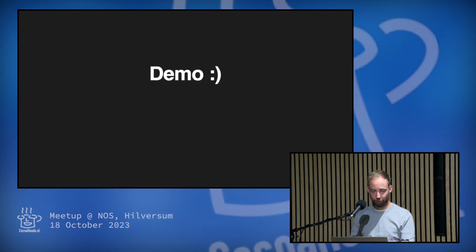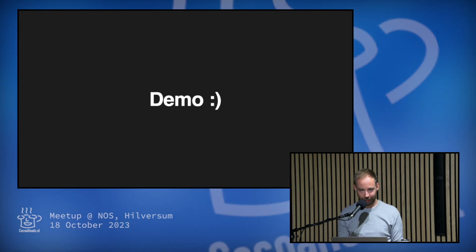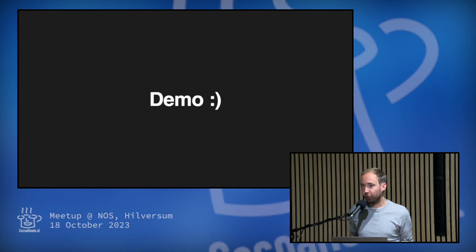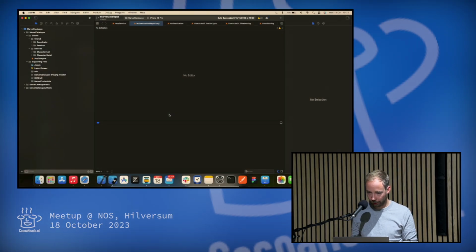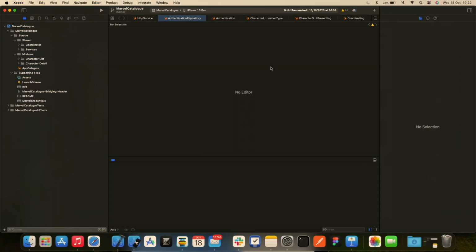So now it's time for the demo. Do you also have ways of canceling stuff? Yeah, for sure. If a test fails, for example, you can choose to ignore the rest of the thing. So I have to switch to Xcode now. Let's see how that works.